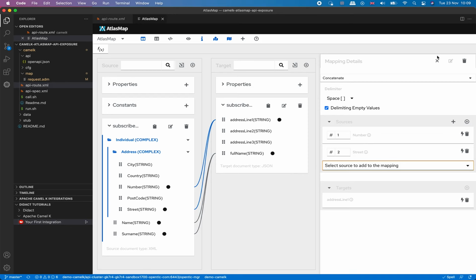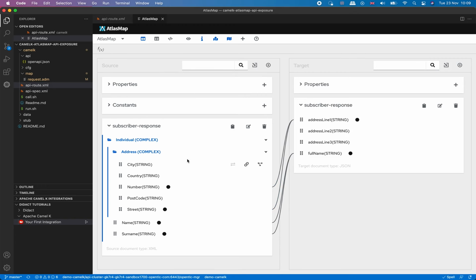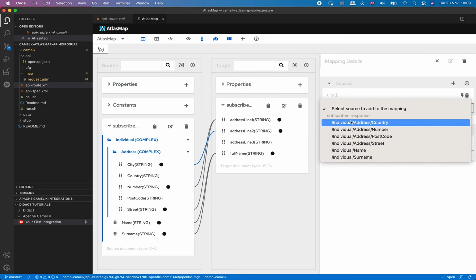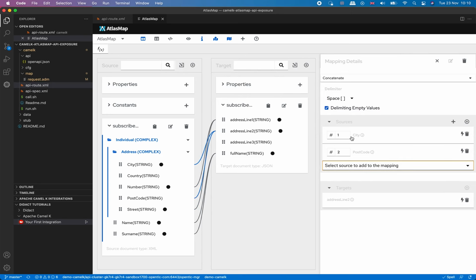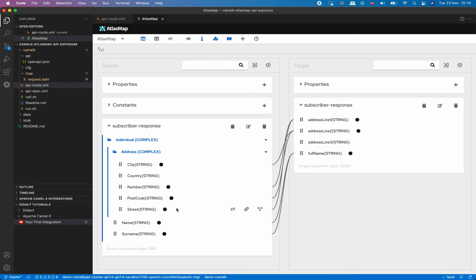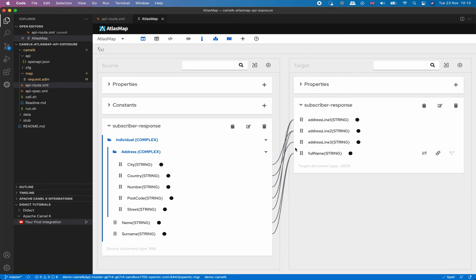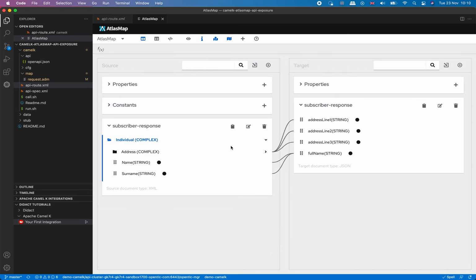Now, for the second line, for example, we can drag and drop the city and then the postcode that we include in here as well. So we do like this. They're going to be concatenated with the space separator as well. And lastly, we can map the country on the third line of address. Okay, so this is done. I think we have our mapping definition for the response flow as well.